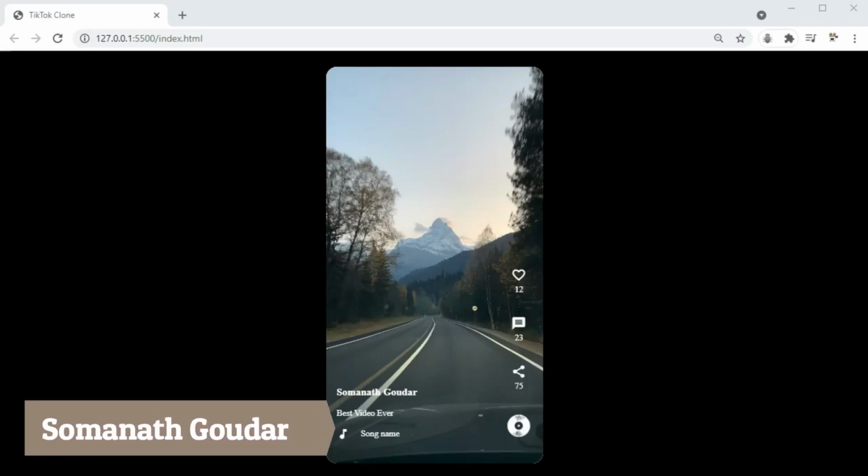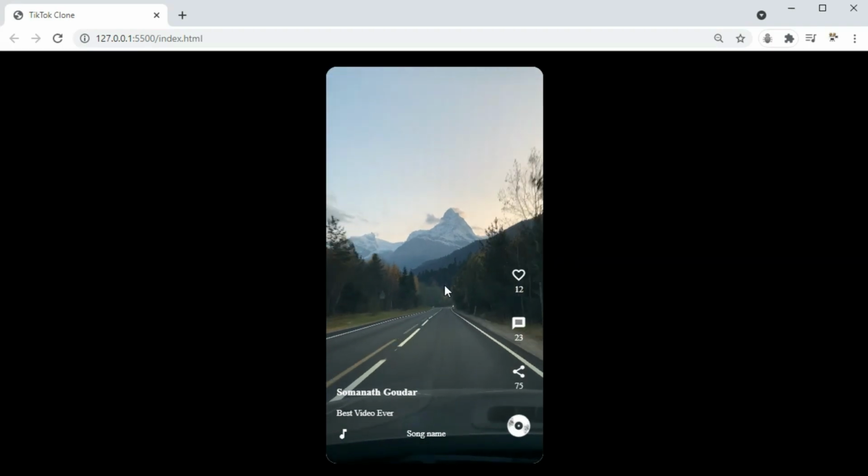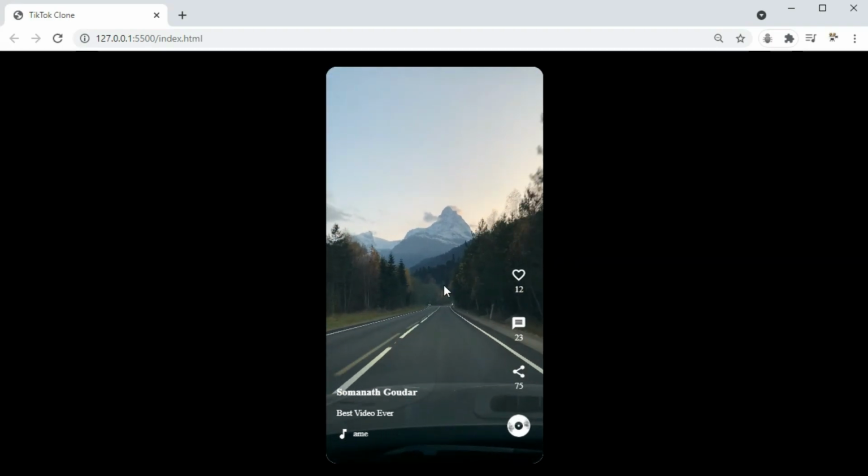In this video, we are going to be building this TikTok clone using just HTML and CSS. As you can see, this looks exactly like TikTok, right? So let's have a look at what exactly we are going to be building in this video. If I click on this video, the video starts playing. And if I click on it again, the video pauses. Of course, we are going to use basic JavaScript to make this pause and play actually work.